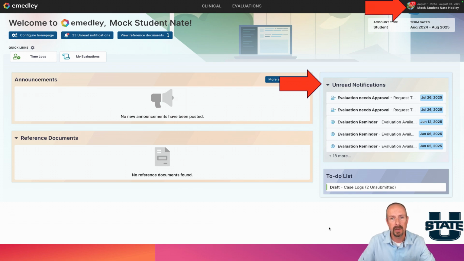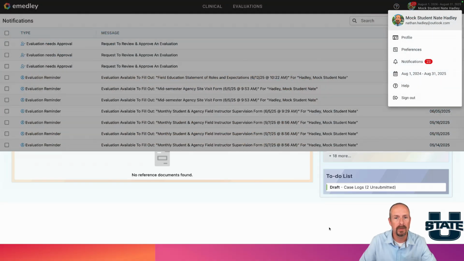You can also access notifications by going to your profile in the upper right. As you click on that, it'll show you which badges you need to clear as far as your notifications. Once you click on that, it'll pull up a screen similar to the one on my screen that has all the notifications. You can read through those and clear those out.